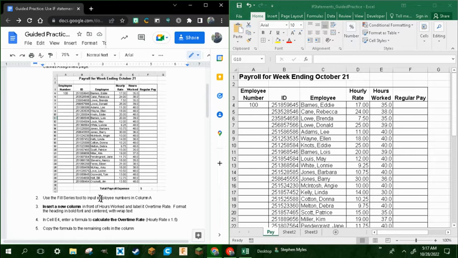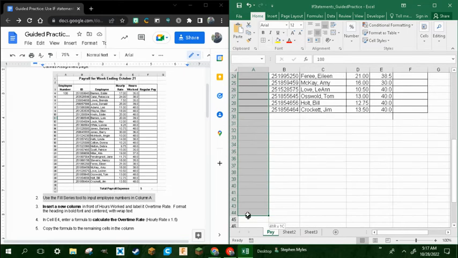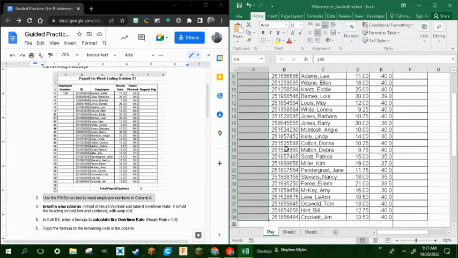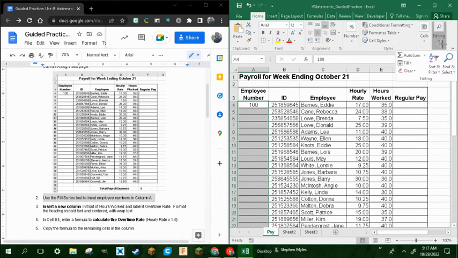Now the first thing it says that we need to do after opening the file is to use the fill series tool to input employee numbers in column A. Now, if you go to your spreadsheet, you'll notice that we have one employee number, but we have to also fill it in for the rest of the employees. And so to do that, we're going to select the one employee number that we have, and we're going to drag down to the bottom of our spreadsheet.